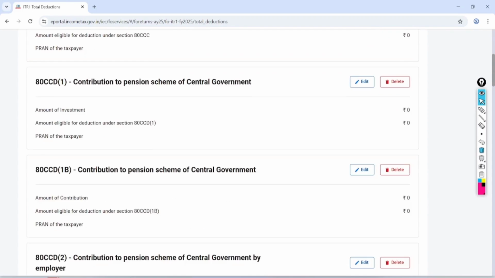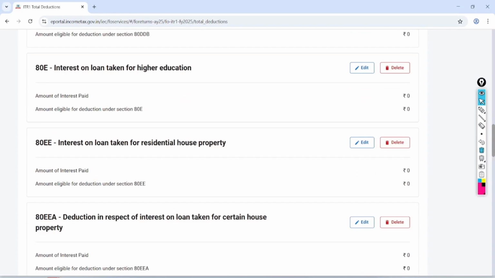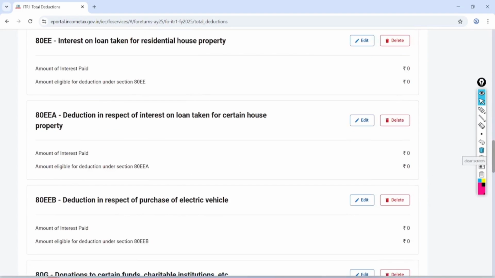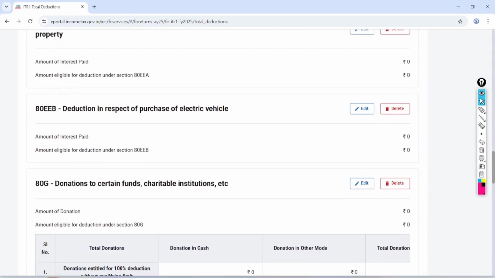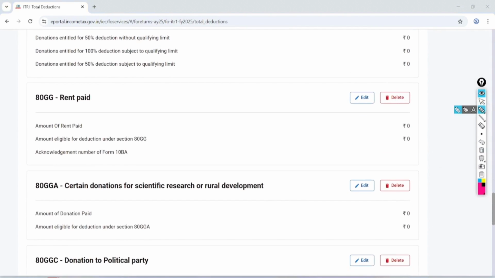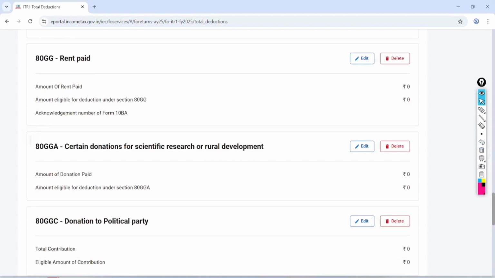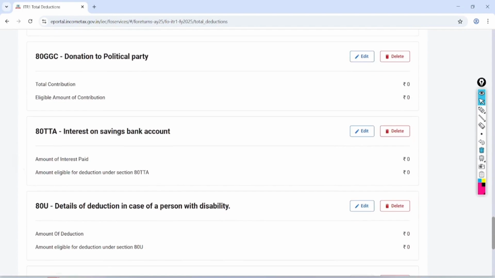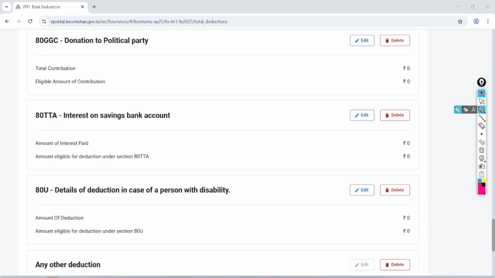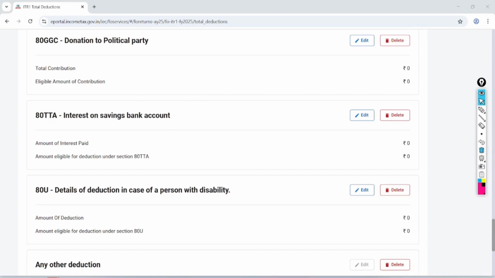After clicking on the save button, there are other deductions, suppose 80DD, 80DDB, 80E, 80EE, EEA, EEB, 80G if you have paid any donations, and 80GG if you are not getting HRA and you have paid the rent. 80GG you can claim up to 60,000 rupees deduction, but for that you have to fill Form 10BA. And now 80GGA, GGC, and 80TTA, if you are getting any savings bank account interest, it should come automatically, but it is not coming.